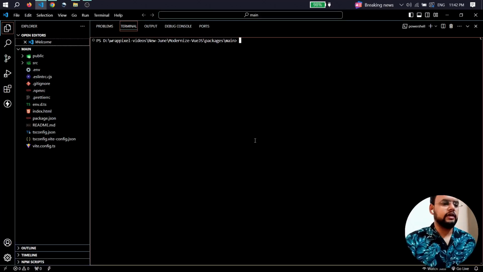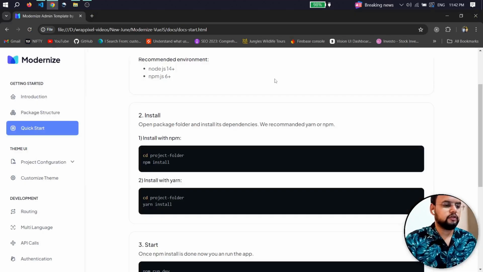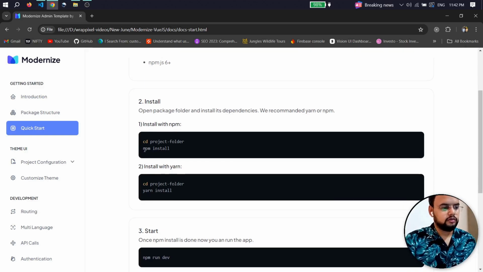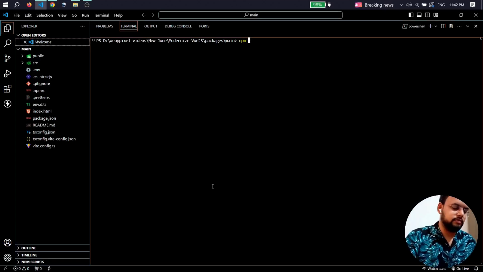So I have opened the main files. As you can see, we are inside the packages main. Now what we have to do, we just have to type npm install in order to install all the node package modules which are necessary to run the project. So I'm going with npm install. If you are using yarn, you can also go with yarn install, right? npm i is the short form to install all the node package modules. It will take a few minutes to install the modules. Once it's done, I'll show you how you can start and customize it.